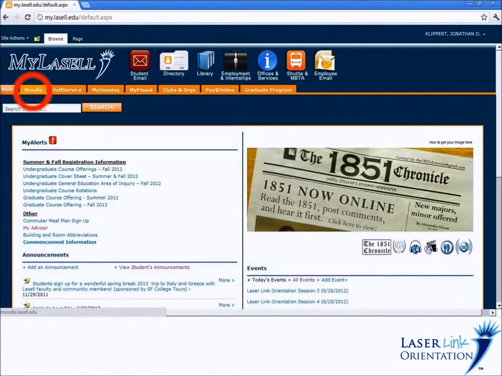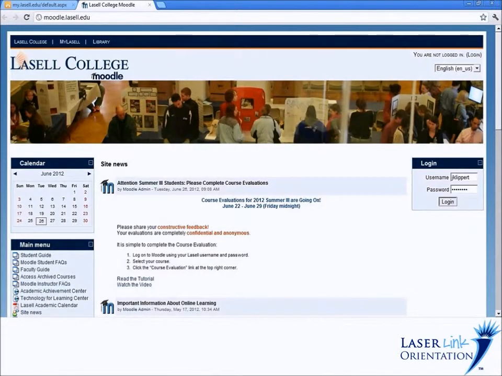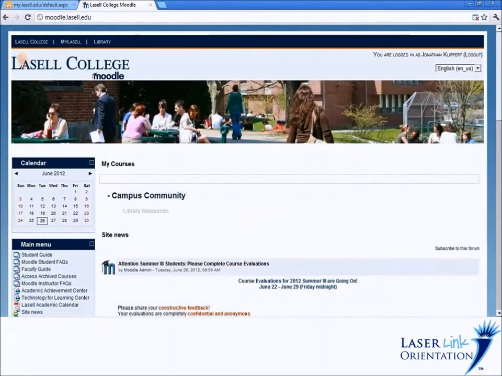So go ahead and close out of that. You're going to go right back to the Lasell homepage. And the first tab we're going to click on is the Moodle tab. As you can see right there, it's highlighted for you. And you're going to be prompted with this login screen. It's the same kind of login and password we've been using. It's going to be jclipper, without the lasell.edu, and then your password. And go ahead and log in.